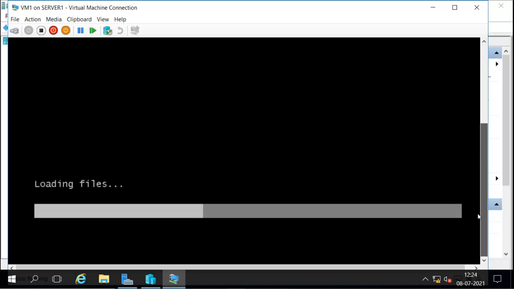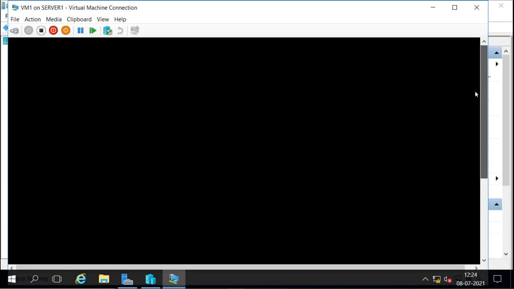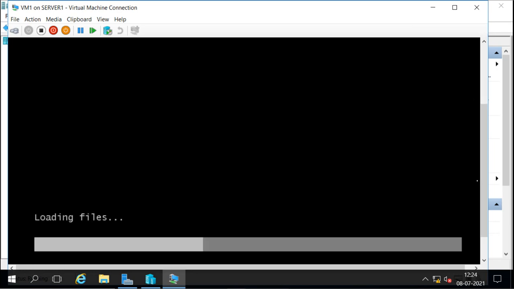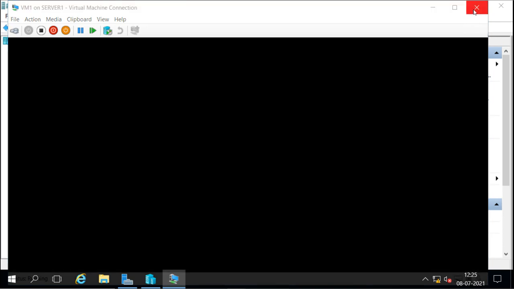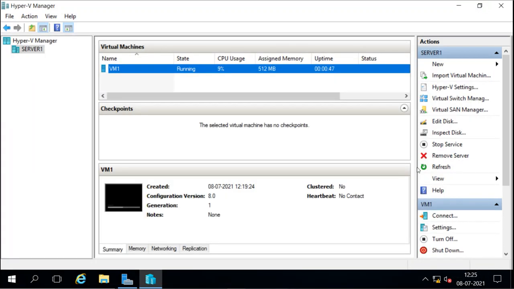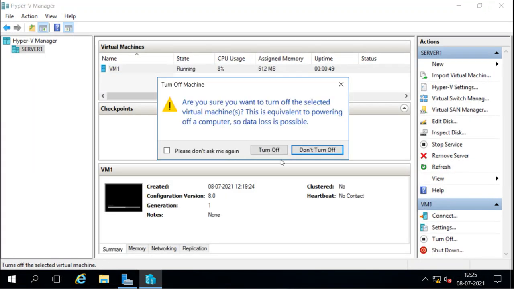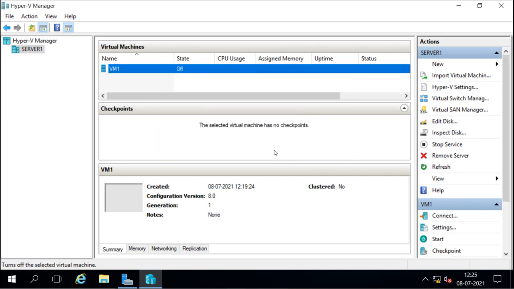So the machine is working. Now we want to create the replica for this machine. So for now, I will shut down this machine, turn it off. Now I want to create the replica for this virtual machine on server 2.